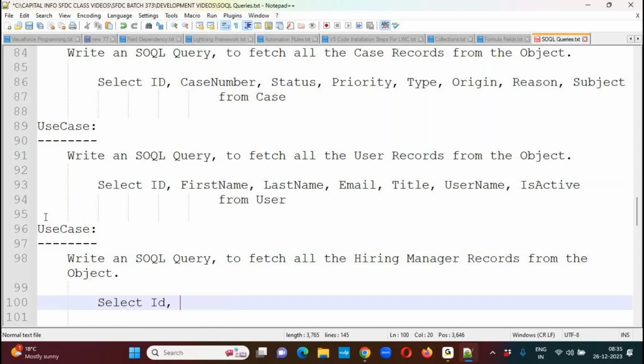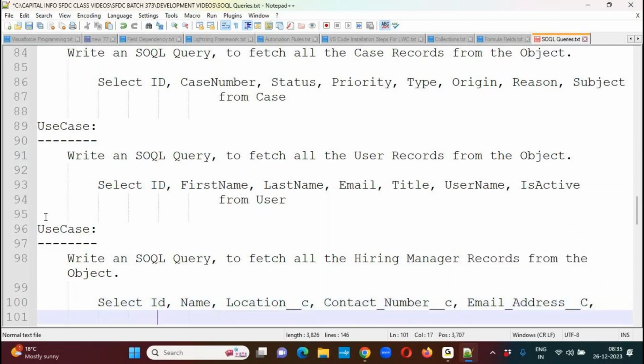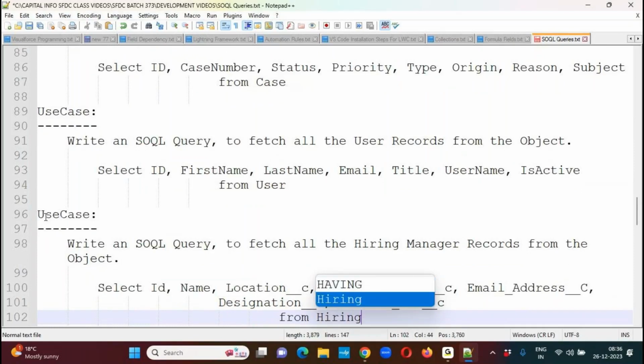Select the ID of the record, name of the hiring manager, location__c, contact number__c, email address__c, designation__c, current CTC__c from hiring manager.